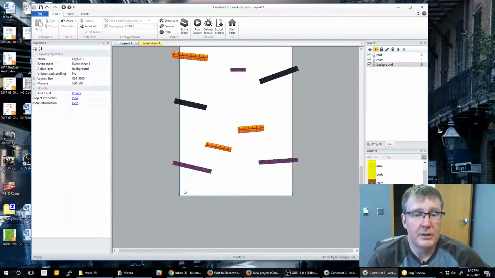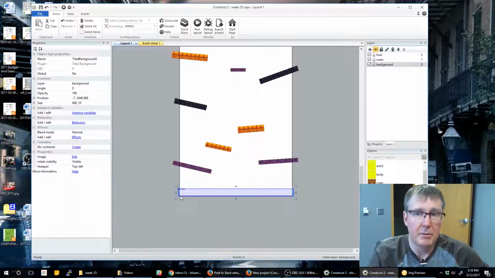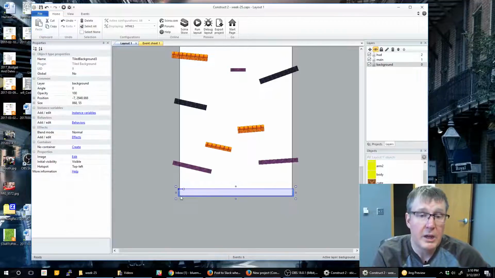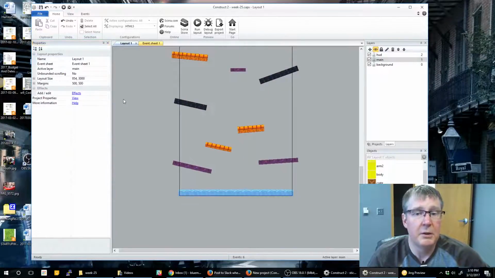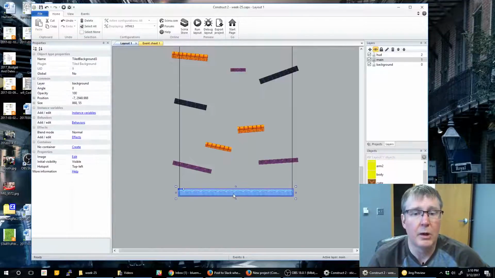Now what you'll notice is that it's behind the main layer. Since our main layer was created first, it actually has a feature on it that is making it not transparent. So let's go ahead and change this. If you click main, and then right here change this property that says transparent from no to yes, then we'll actually be able to see our water.